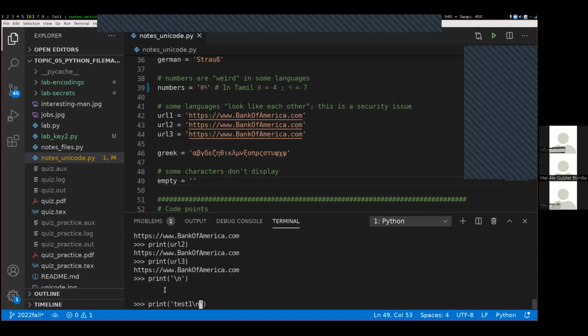Test1, test2 puts a new line right here. Printing will actually make things visible, even if Python by itself or VS Code by itself doesn't make those weird characters visible.